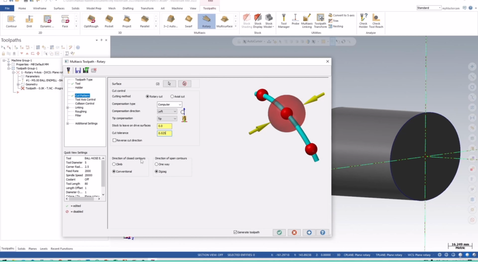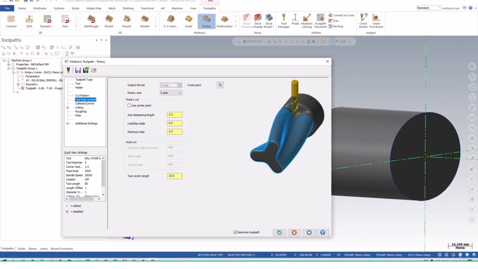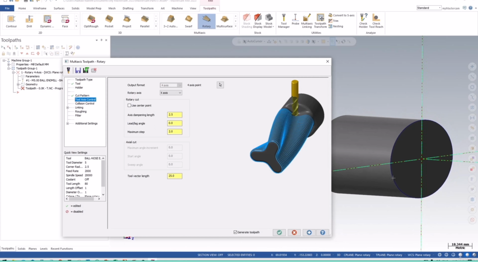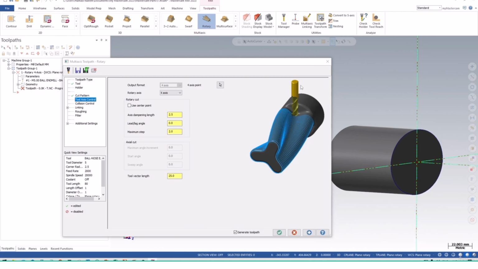And the direction of closed contour. In closed contour you can use either a climb or a conventional cutting method. The direction of open contour is one way or zigzag; if you want one way, it's okay, or zigzag, it's always okay. So just select the default setting. How about the tool axis control? Definitely the tool axis control is very important for the existing system.